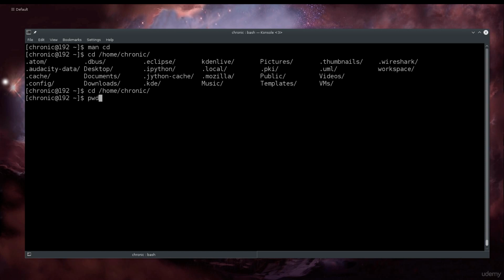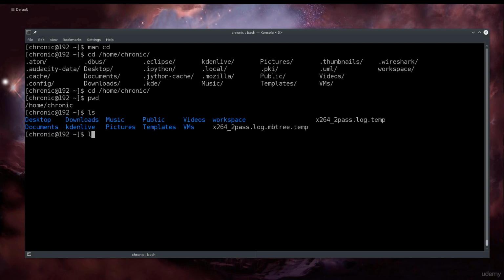And if I type in pwd, which stands for print working directory, and press enter, that's going to tell me exactly where I am at the moment. So this is my working directory. Another command is ls, which lists the contents of the current directory.